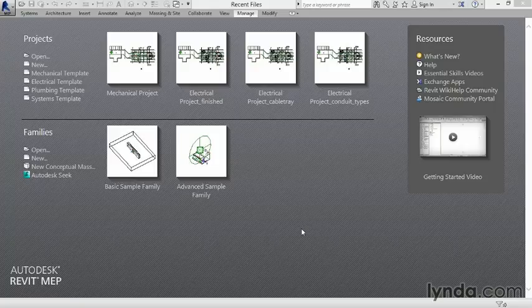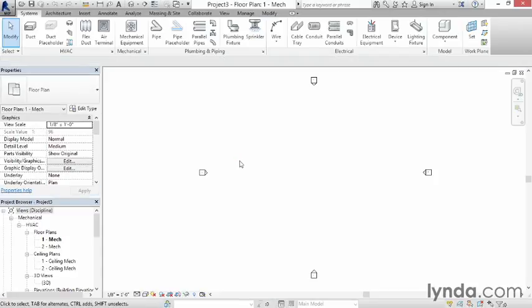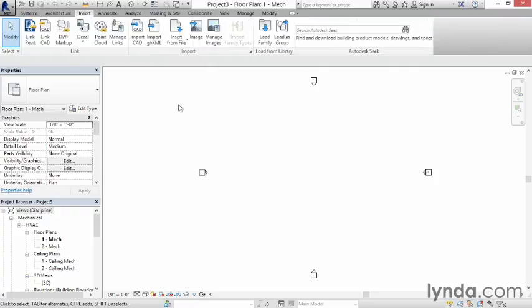Let's start up Revit and open up to our recent files dialog. Under Projects, let's click on Mechanical Template. That's simply a shortcut link to your standard mechanical template. Now what we need to do is provide a background for us. Let's go to the Insert tab. Let's click on the Link Revit button.